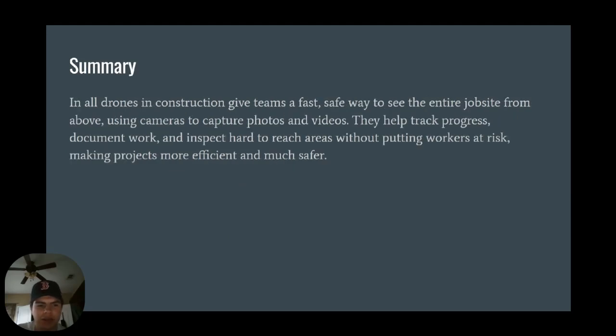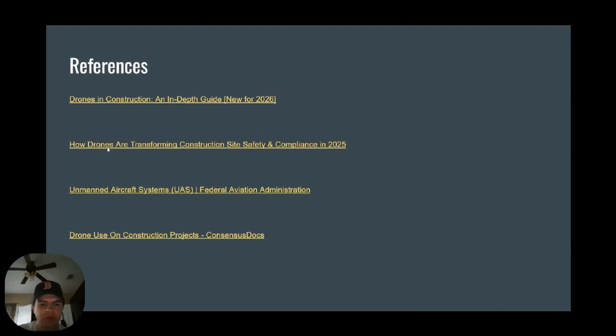So basically, I've talked about how drones in construction give teams a fast, safe way to see the entire job site from above, using cameras to capture photos and videos. They help track progress, document work, and inspect hard-to-reach areas without putting workers at risk, making projects more efficient and much safer. Here were some of the references that I used to get all this information.